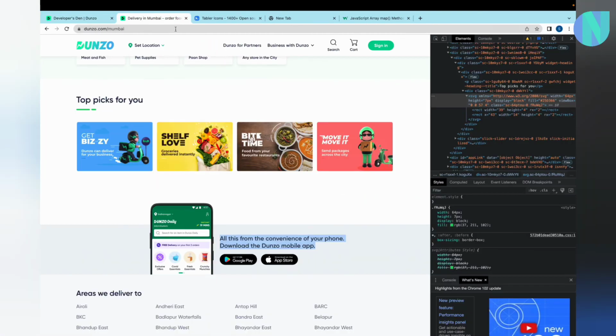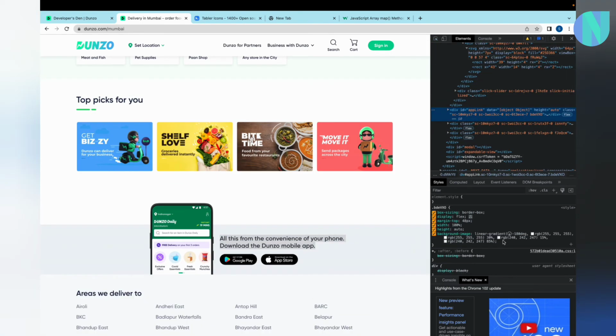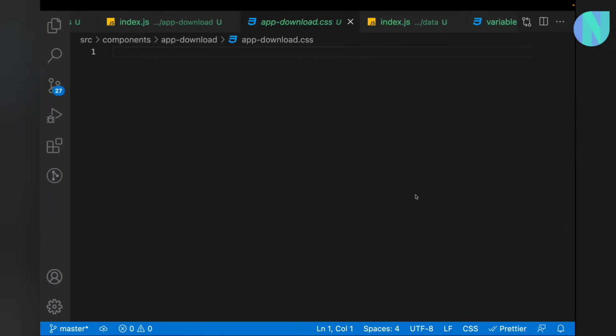So if you'll see, there is this banner color here. I'll copy this banner color like this. I'll copy this background image. So it is not a variable for a color, it is actually an image. So I won't be keeping it inside a variable.